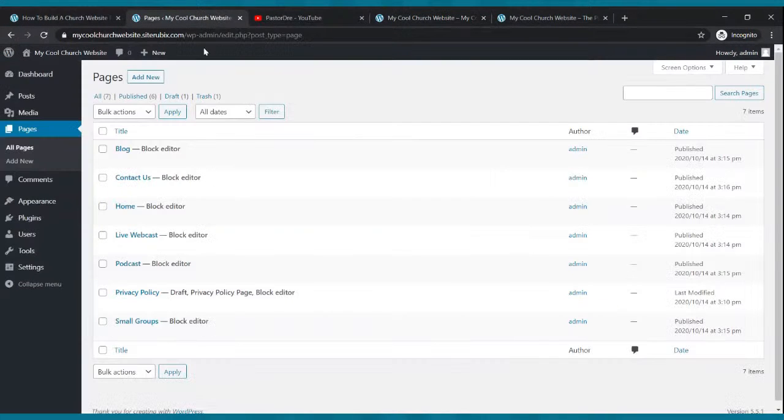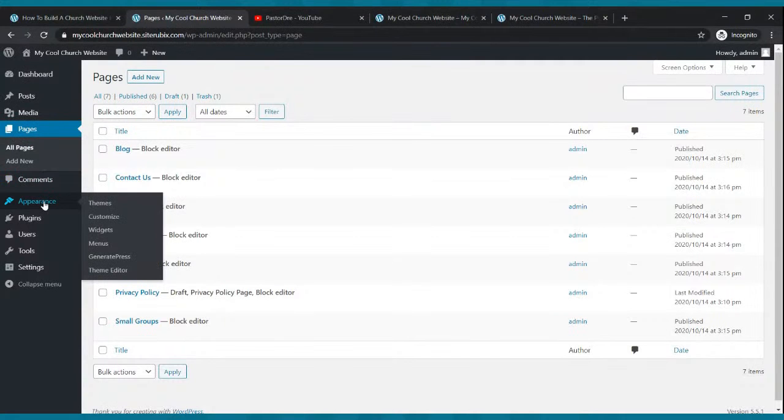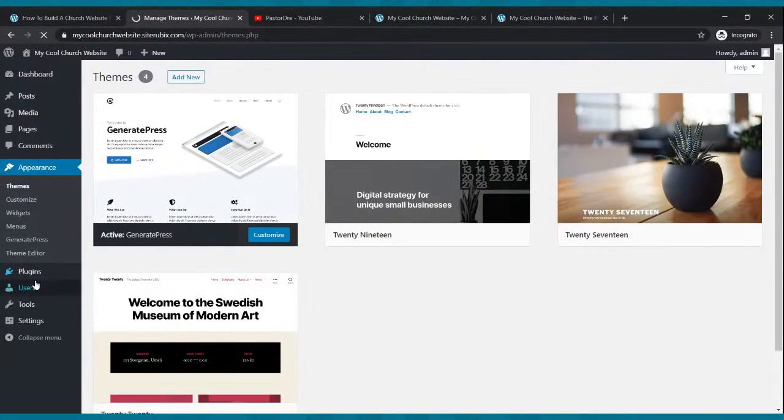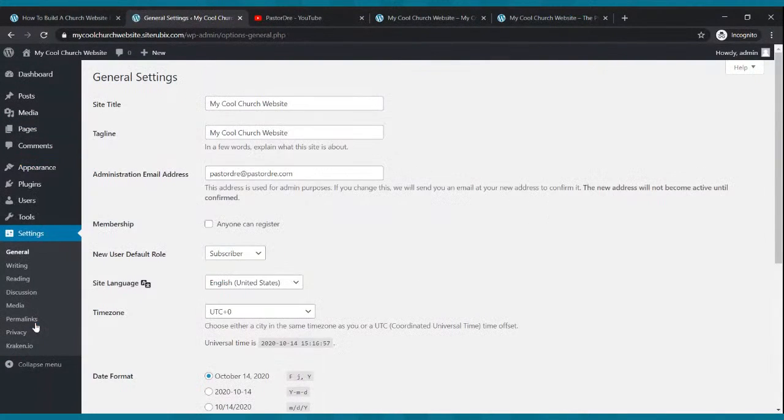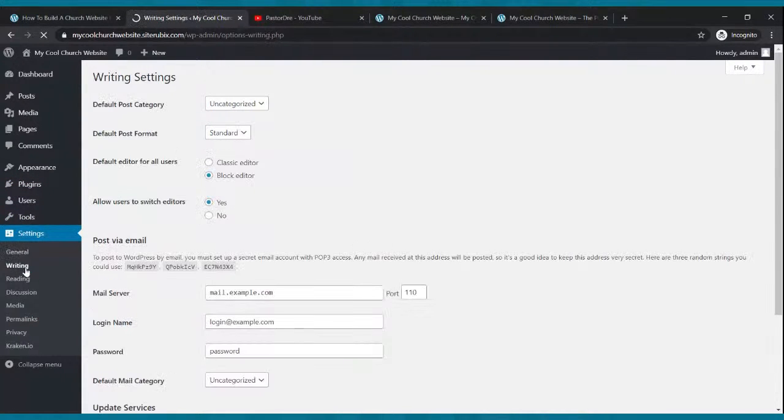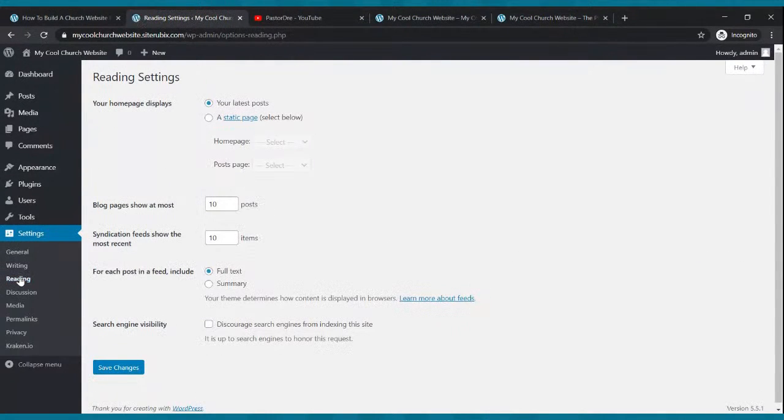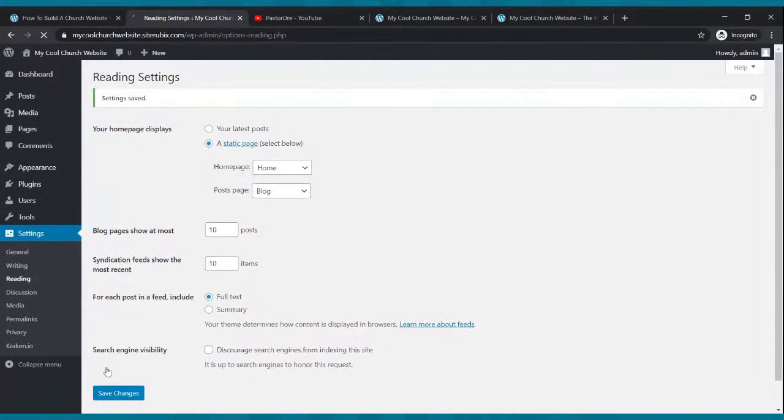All you got to do is go to settings. Go to settings. And then I want you to click writing right there. See where it says writing? Click that. I'm sorry. Reading. Go to reading. And then see where it says static page? Click that. And then where it says home page, I want you to click where it says home. And then post page, I want you to click where it says blog. Then I want you to click save changes.